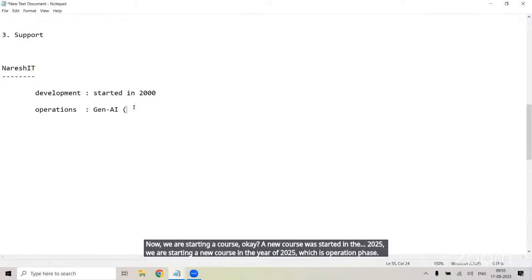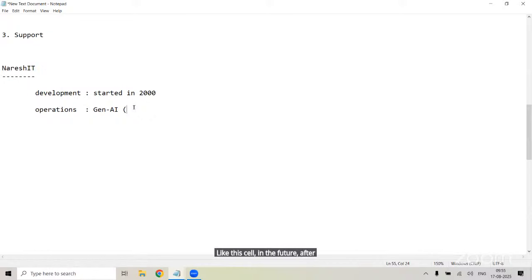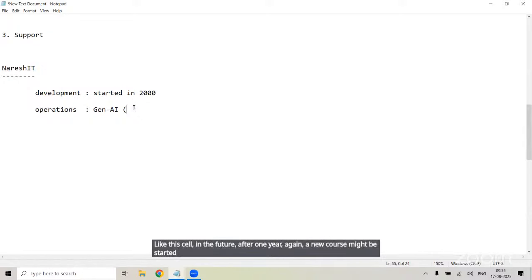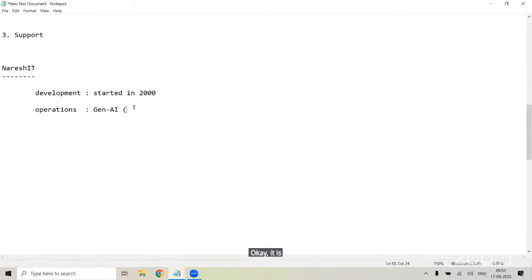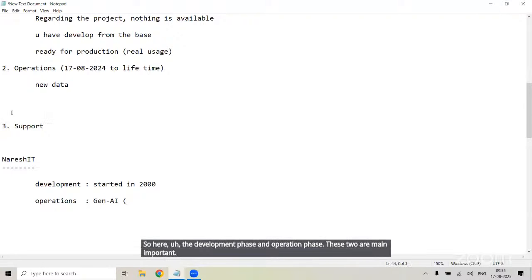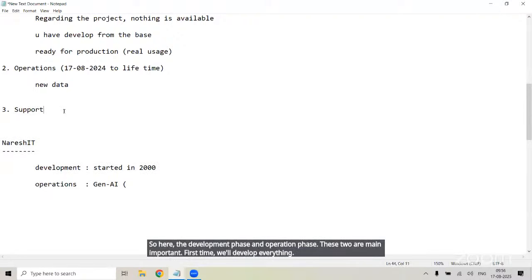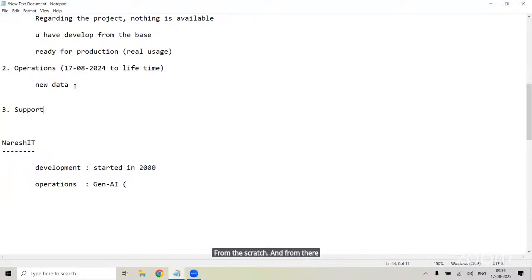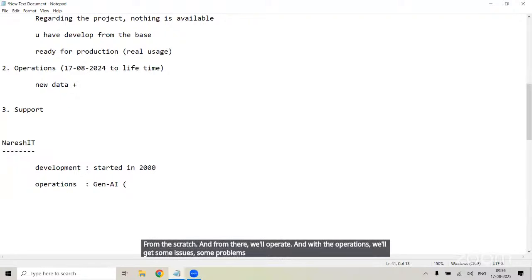Like this, in the future, after one year, again a new course might be started, and after four years, a new course might be started. It is a continuation process, and it will be operated. So here, the development phase and operation phase, these two are the main important ones. First we develop everything from scratch, and from there we operate. With the operations, we get some issues or problems, and from that we modify again every time.